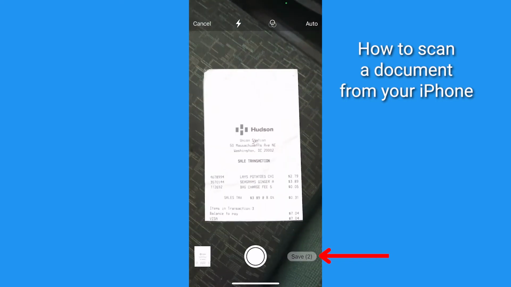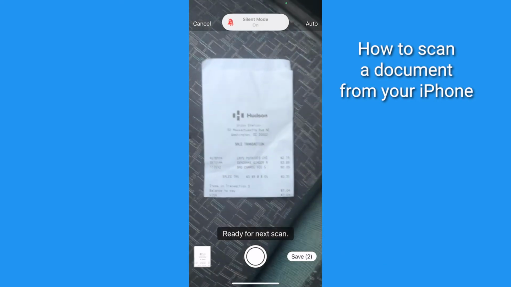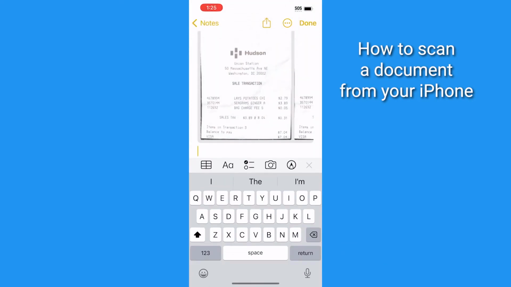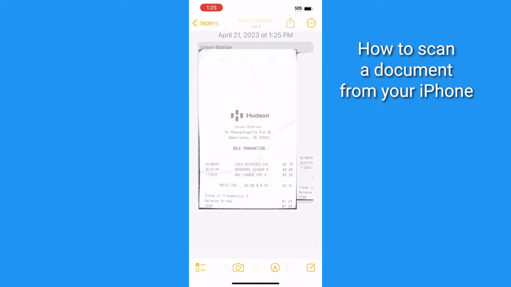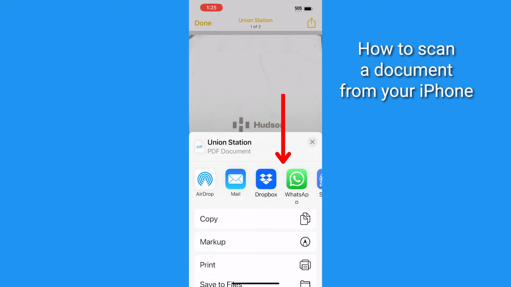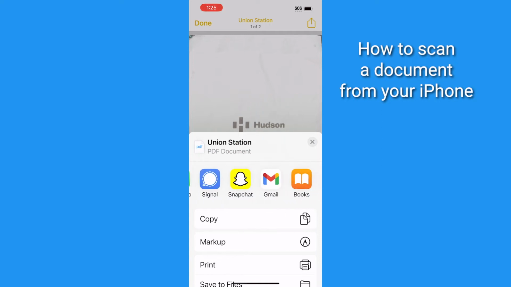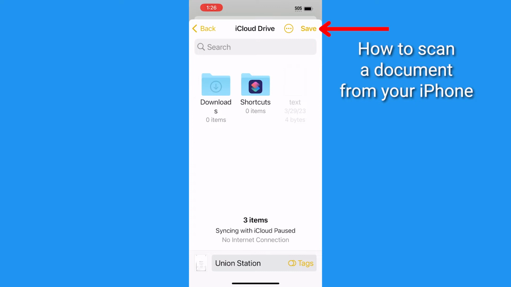And then tap Save. You can keep documents in your notes, and since they are now PDFs, you can also send them to someone. Tap your scanned document, tap the share icon, choose a method to share the PDF like email or a text message, and then send it like you would any other photo. Tap Save to Files to save the PDF directly to your phone.